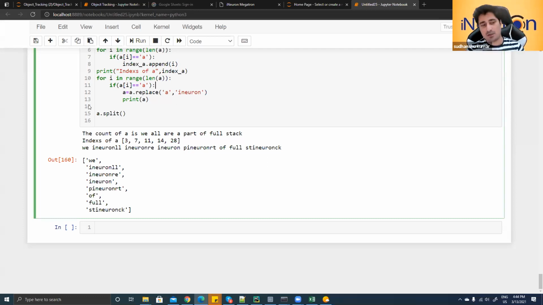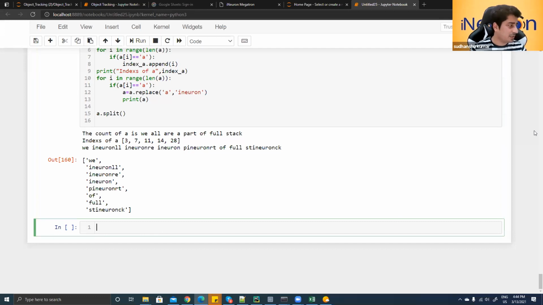Now, the next concept that I'm going to discuss over here is that there are some checking methods available with respect to a string.